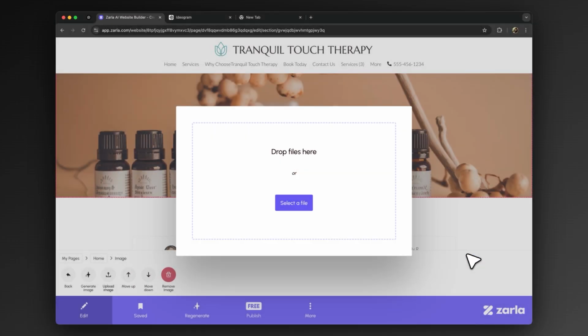I do want to change some of these bigger images on the website. I just feel like I want a splash of color, so I just click on an image, click upload image, and the whole image is replaced.